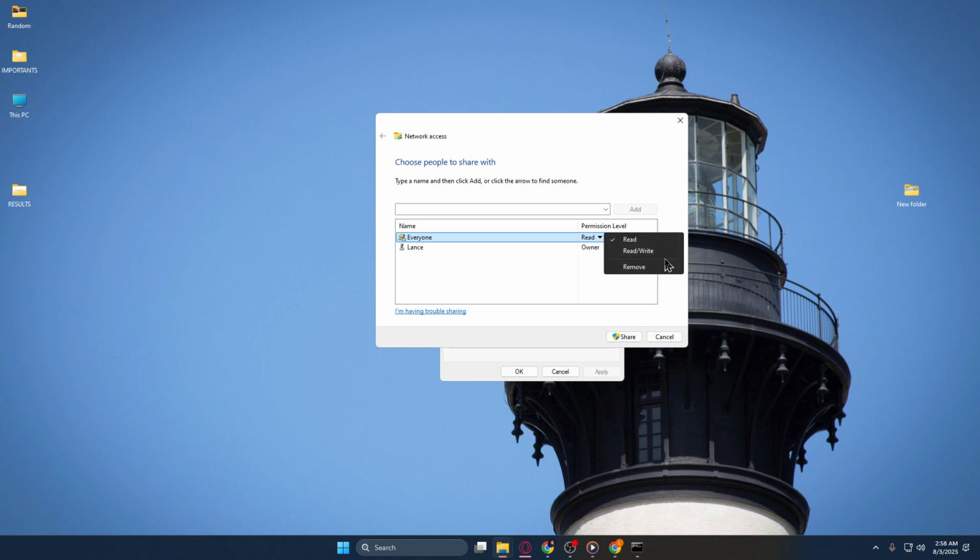And just like that, you're done. You've successfully managed the user access for your folder, adding another layer of control and security over your digital workspace. It's as simple as following these steps, and you'll gain peace of mind knowing that only the right people have access to your important files.